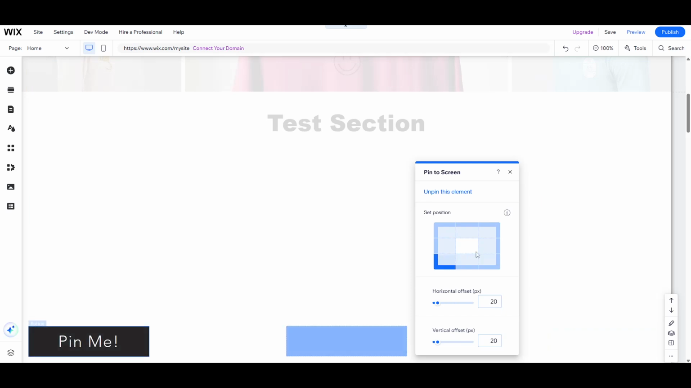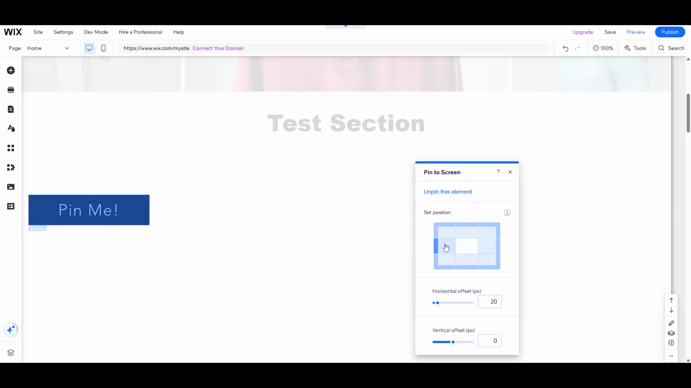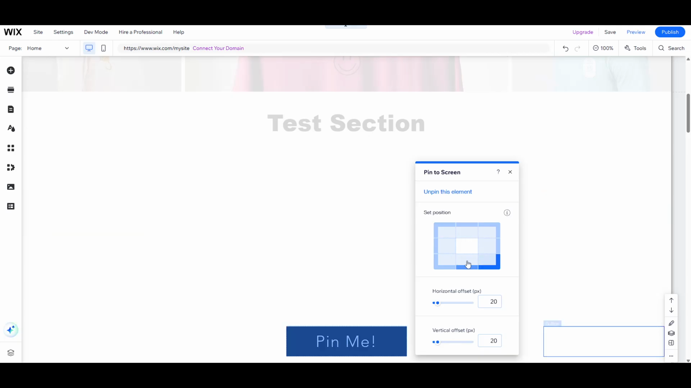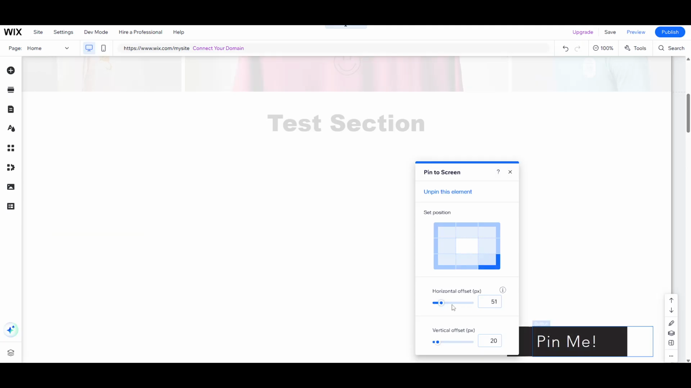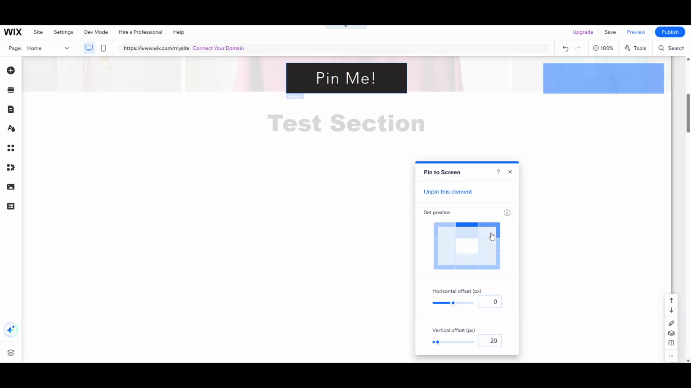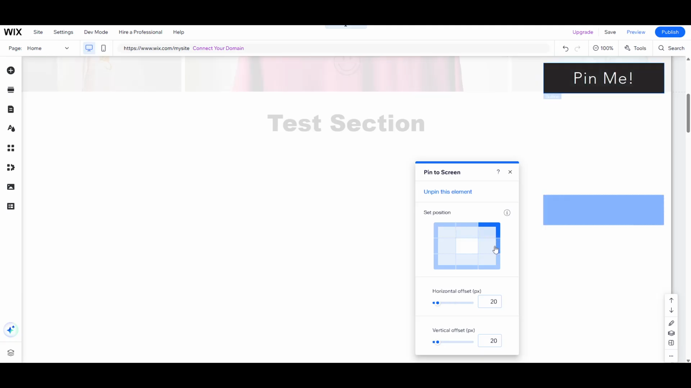This is where the magic happens, as you'll be able to determine exactly where your element will sit on the screen. The grid provides various options, such as top, bottom, left, right, or even centered, giving you flexibility in your design choices. Take a moment to consider where you want your element to visually anchor your design effectively.